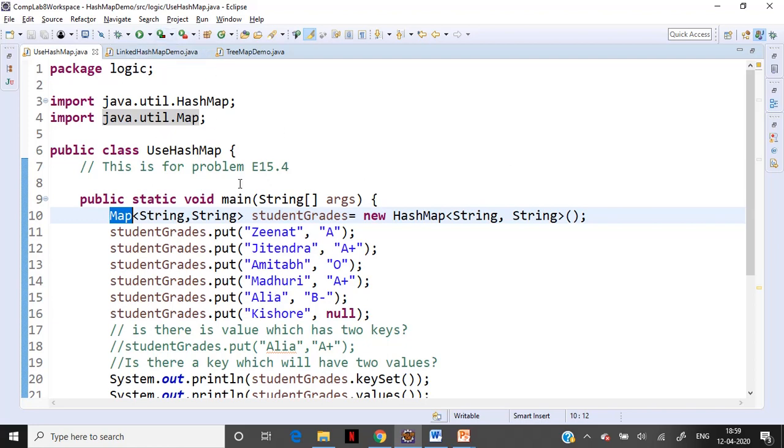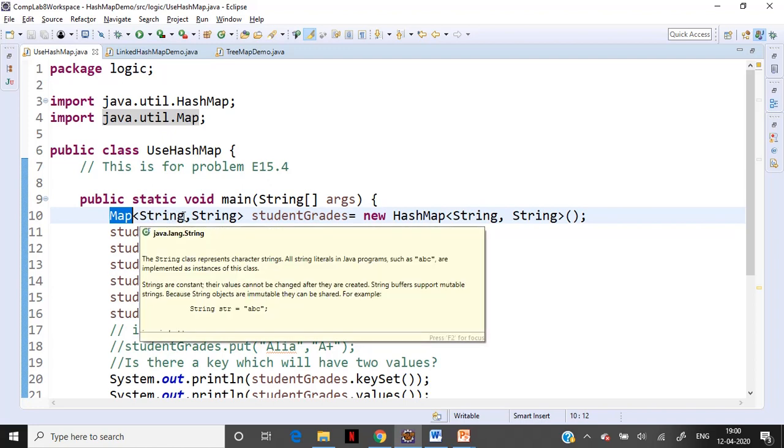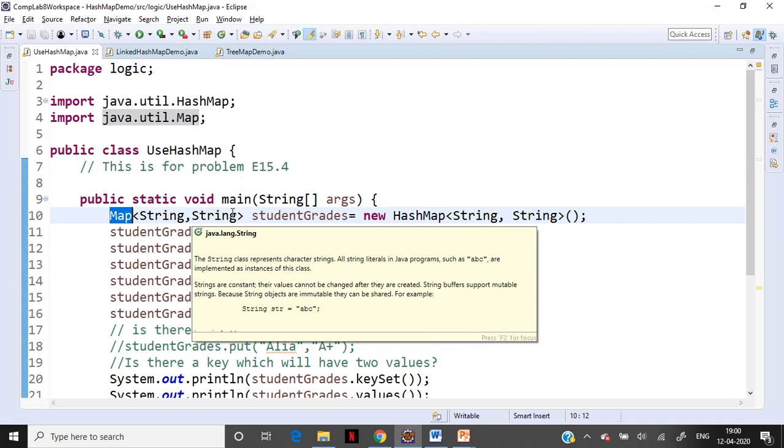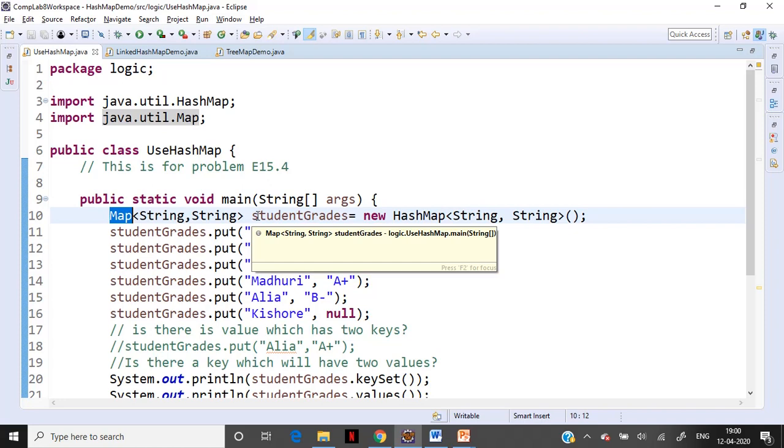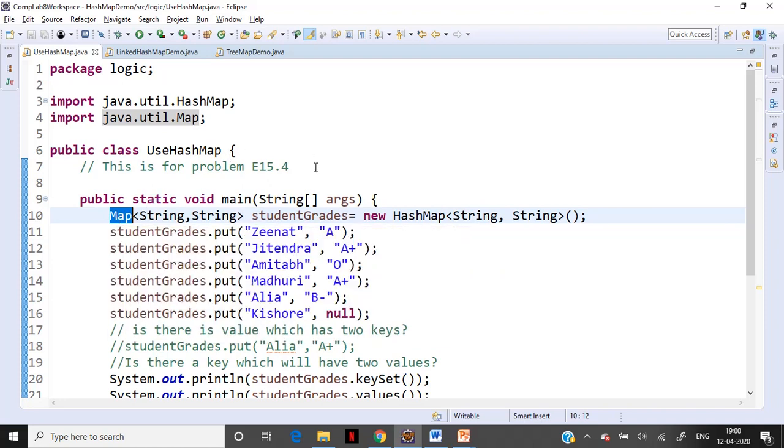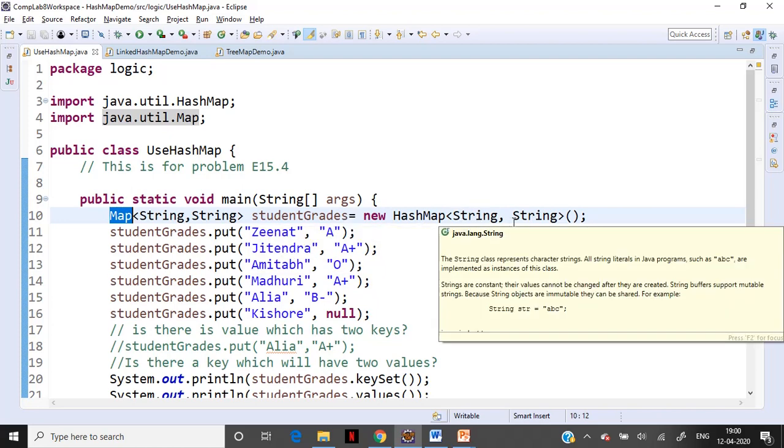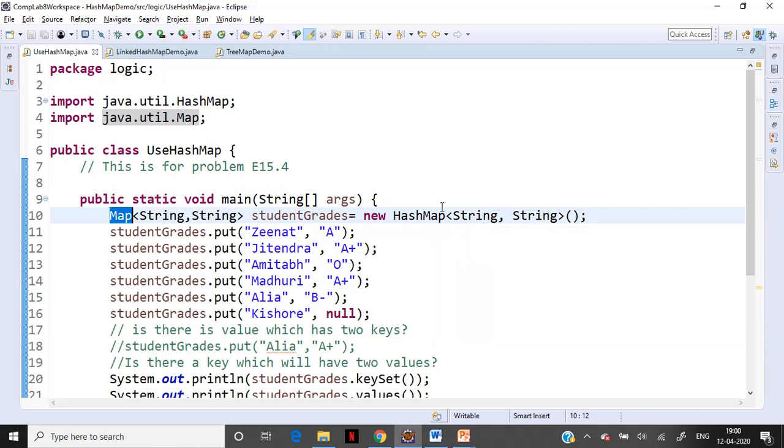This is a single class which uses the hash map as the implementation. UseHashMap is the class name and it has the main method. At the beginning, we have the declared type Map. In place of key, we have a string. In place of value, we have a string. So this particular studentGrades, which is the reference name of the declared type Map, is initialized to new HashMap<String, String>().